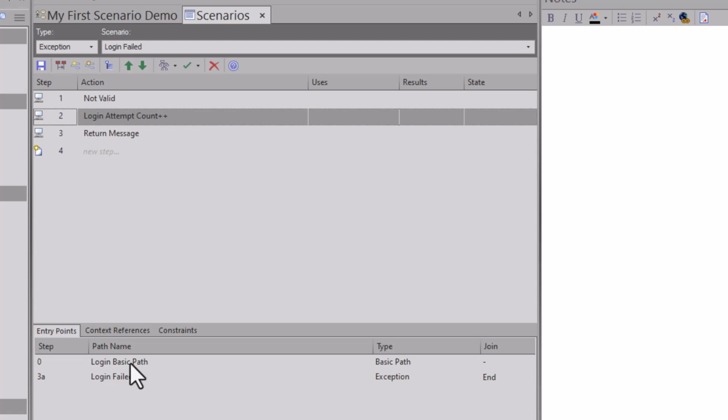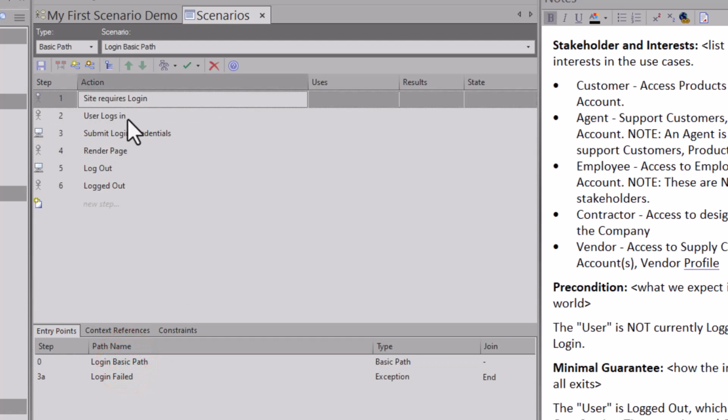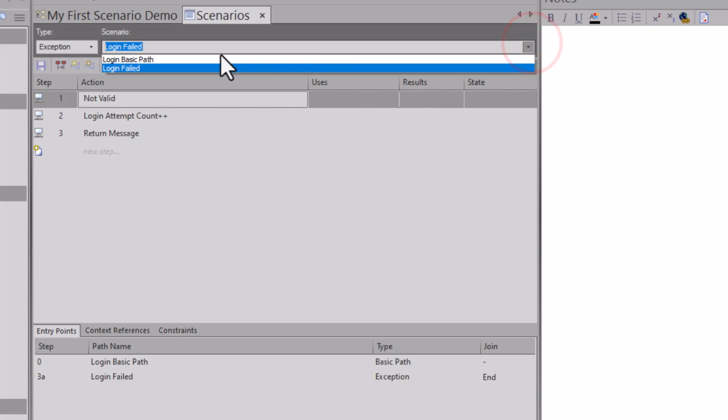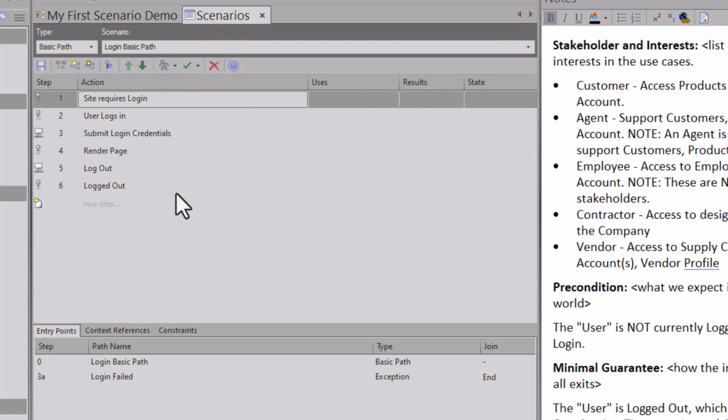Let's go back to our basic path and just double click down here. It goes right to it. You can also navigate to whatever your paths are up here in this drop down. So I want to go back to the basic path, select it, we're there. All right. So now we've got login failed. Well, what if login is successful?